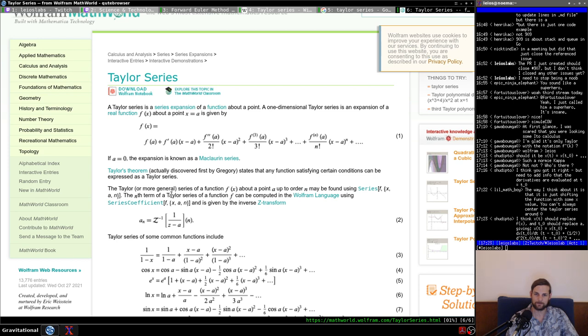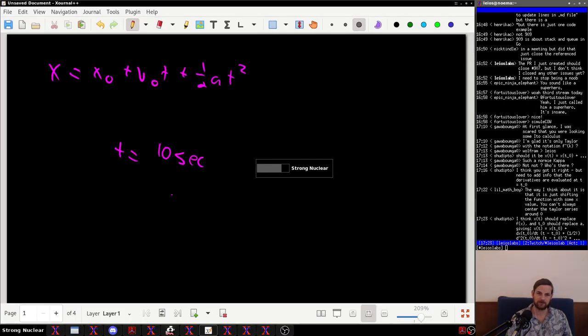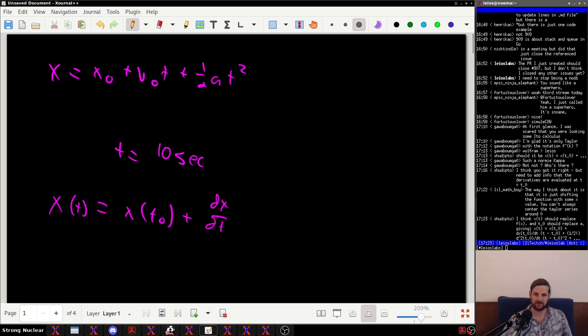Should be d of x over dt. T minus t naught. I'm pretty sure it's d of x over dt because velocity is dx over dt. So I think x of t is going to be equal to x of t naught plus d of x over dt of t minus t naught plus d of x squared over dt squared of t minus t naught squared dot dot dot, with a 1/2 in front.